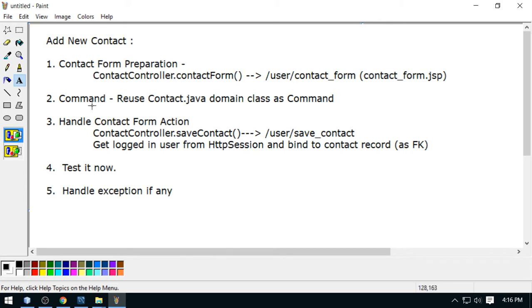Then I will prepare one command, and I am planning to reuse the Contact.java domain class as my command, so we can reuse the classes if possible. And then I need to handle the form submission, and then I will test the whole process, and finally I will handle the exceptions. So these are the 5 steps I'm going to cover in this video. So let's begin.